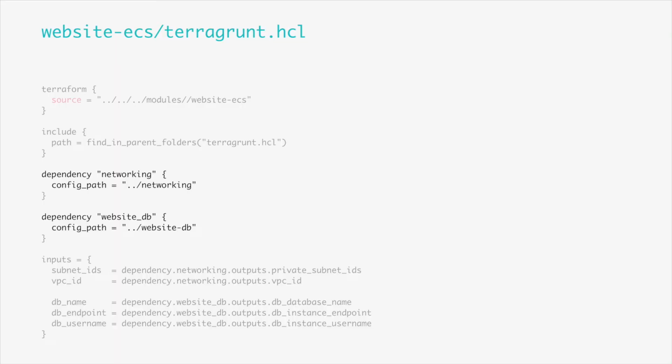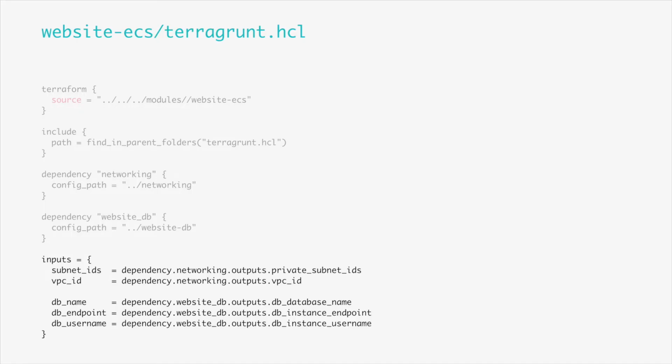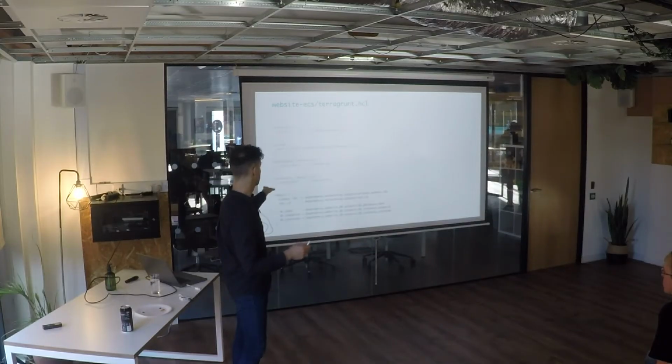And I get explicit dependencies. So here I'm saying I need the networking components to have been created and applied. I need the website DB to have been created and applied. And finally, I can just inject all of those outputs into my website ECS module. And that's basically the entire Terragrunt file.